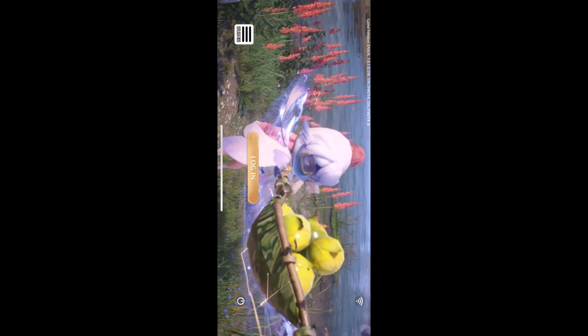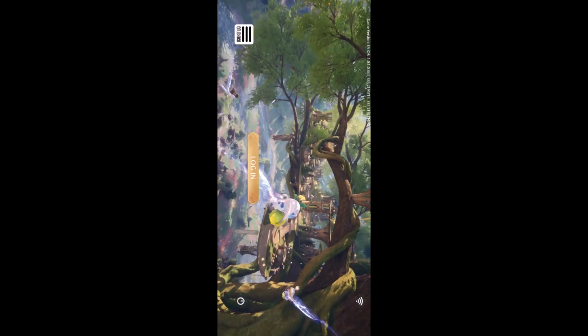So over here you can see the game is launching. So this is how you can download, install and play Infinity Nikki on your iPhone.